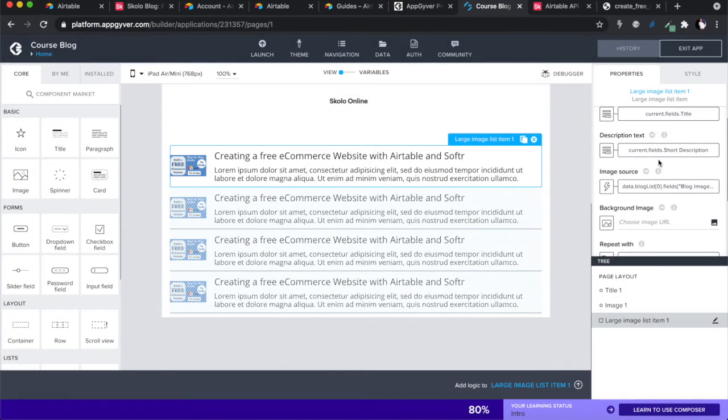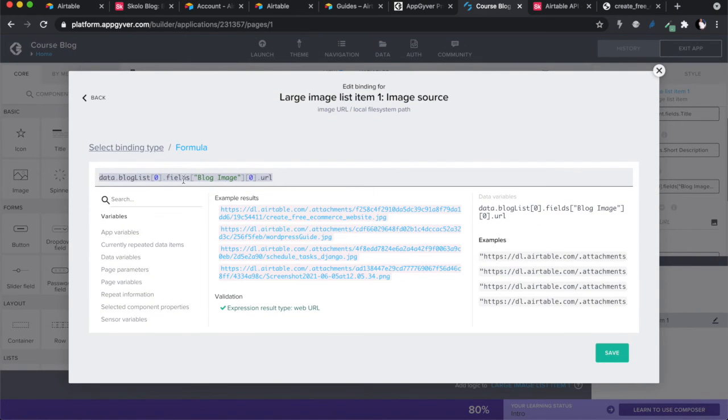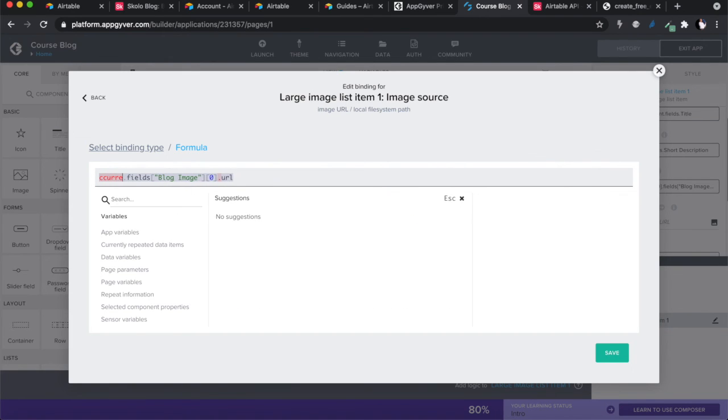Okay, let's see what's here. Current. Yeah, I need to use current, not blog list. So this needs to be current. Okay, dot fields. By the way, you can edit it over here, if you want. So you can just say current like that.